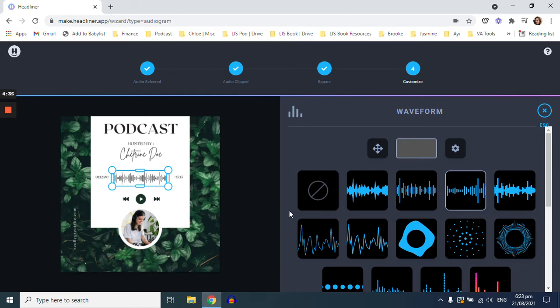Okay, now we have resized the waveform and repositioned it to the place where the waveform element was originally, the one that we removed from the Canva template. So we just have to reposition it to make sure that it sits in place.